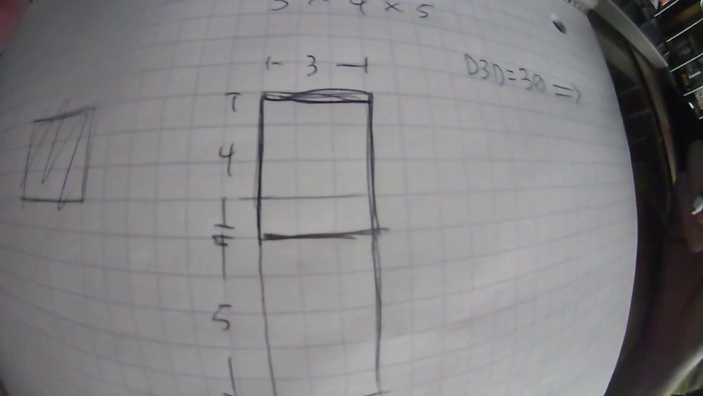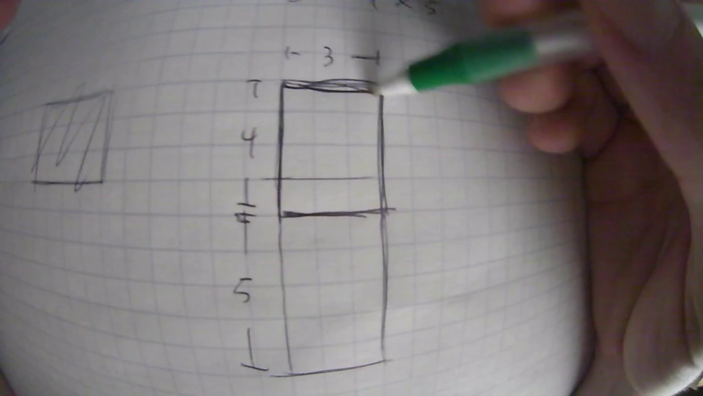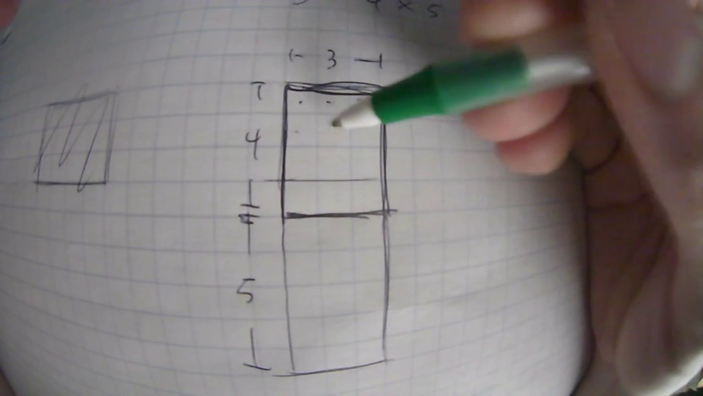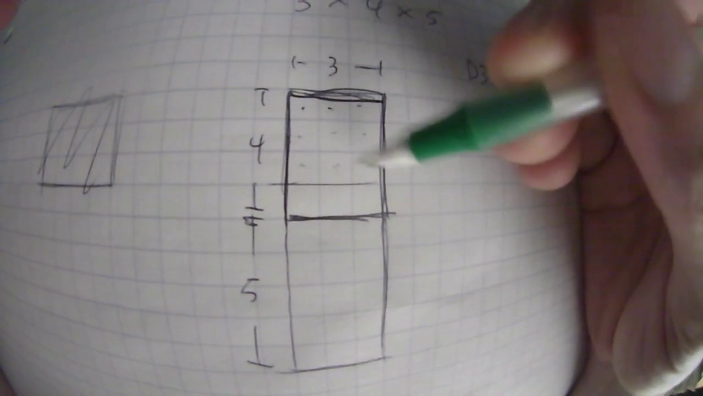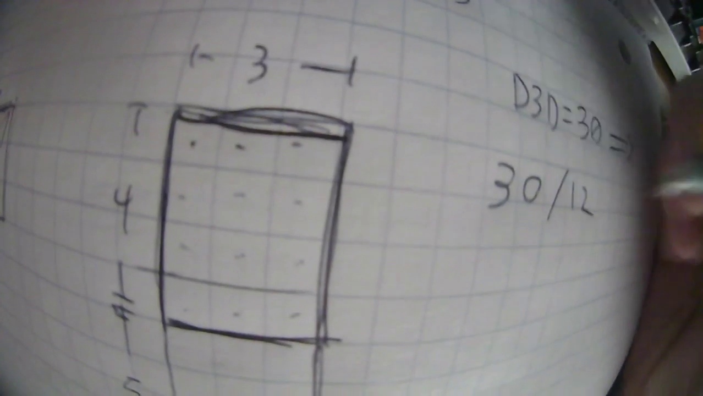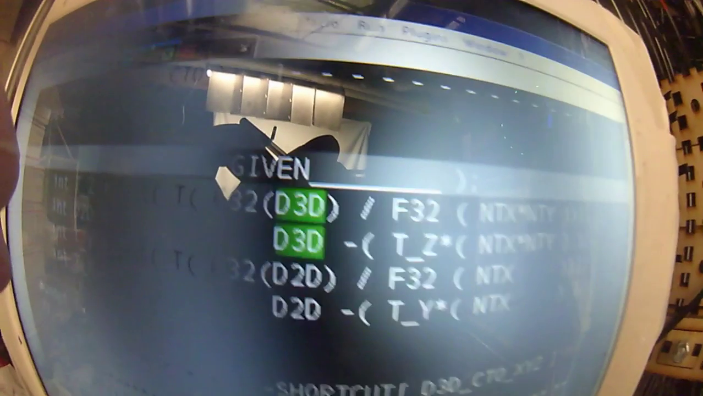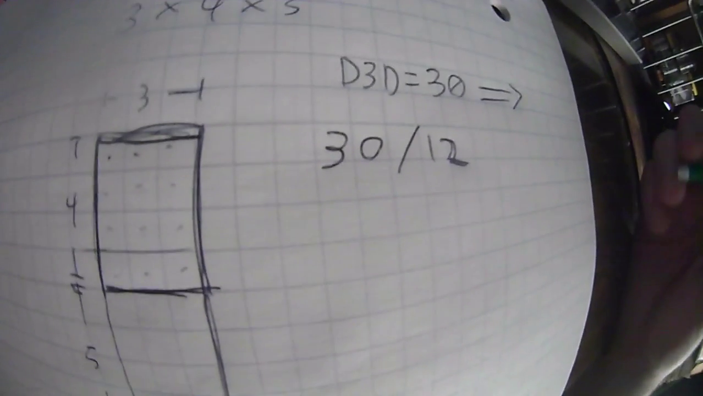So the first thing is that we see for this cross section 1, 2, 3, 4, 5, 6, 7, 8, 9, 10, 11, 12, right? 3 times 4 is 12. So we're going to take 30 divided by 12. Let's look at our screen here. Do we have something where we're dividing by x and y? Yeah, we have ntx times nty, and we're dividing the entire index by it. So it looks like so far that math looks correct.